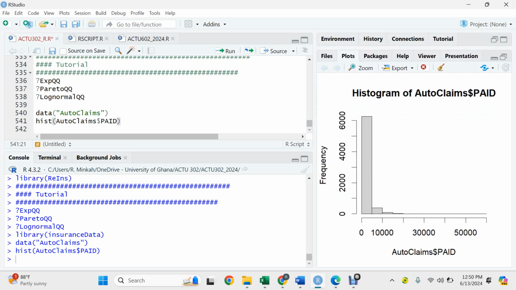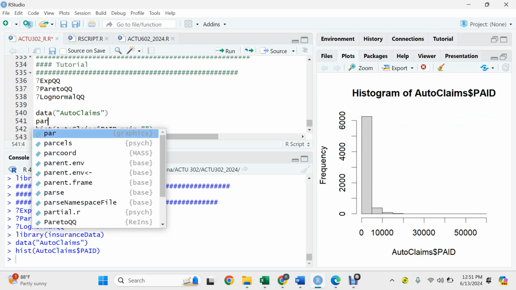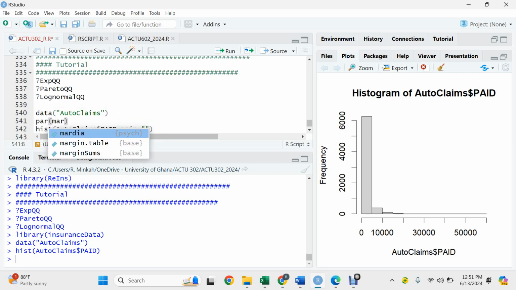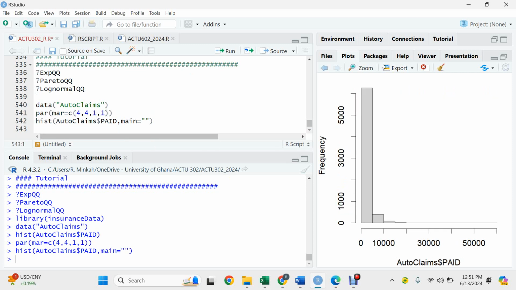I need to take out the main. Okay. And then I want to fill the entire space. So I give it a margin of 4411. And then I redo this. There it is. And then the axis label is not good. Come on, connect this. The axis label is not, as I said, as soon as I see this, I know you don't come to class.